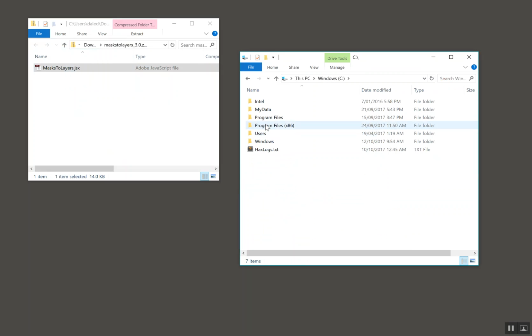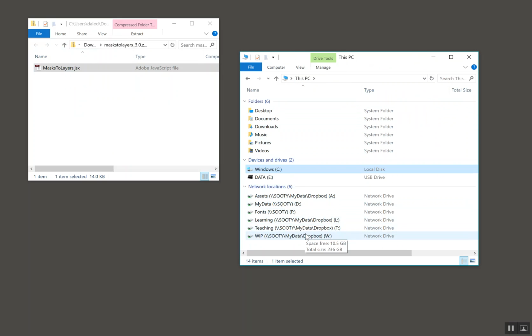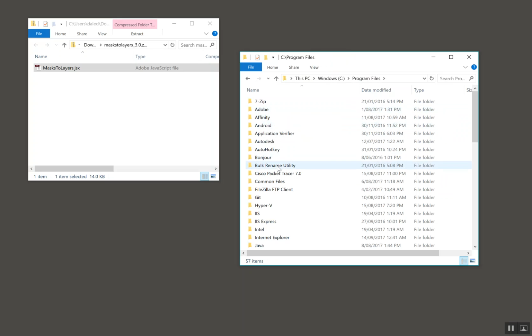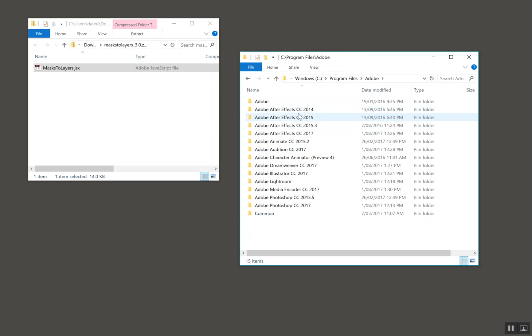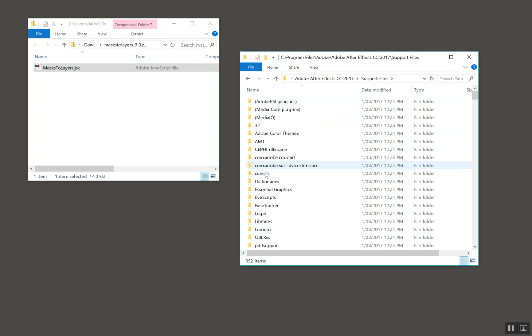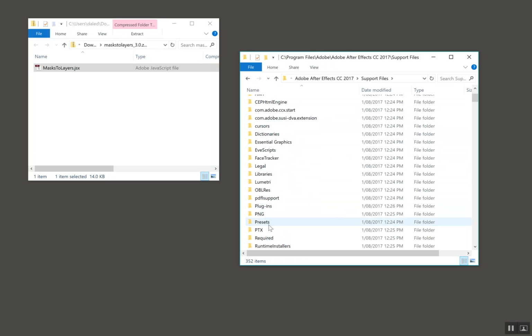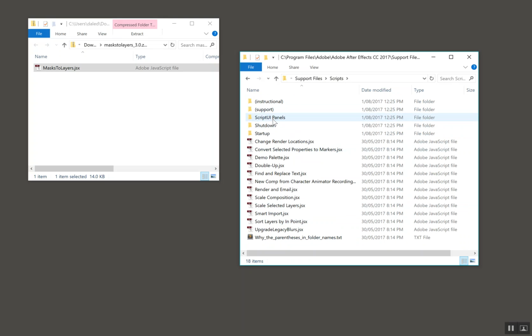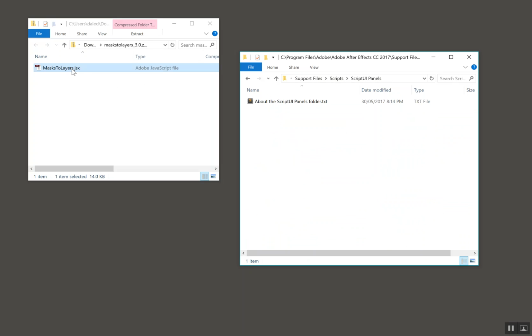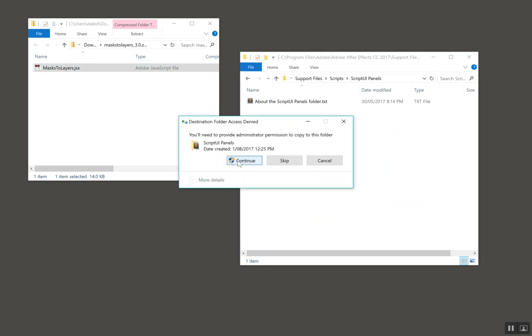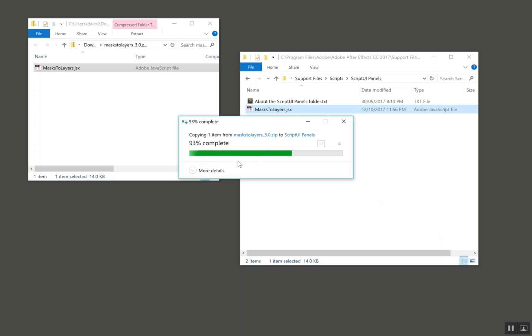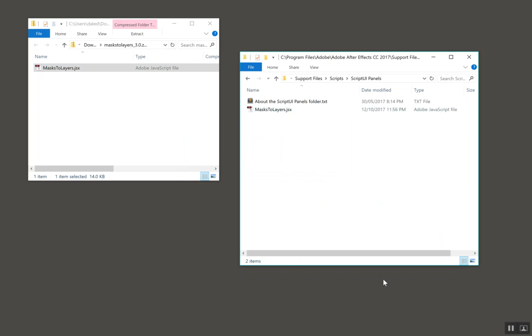So you'll go to your hard drive and find, actually mine's on the other drive. Where is it? No, it's on this drive. Find your After Effects folder. Go inside Support Files and find, not plugins, but Scripts. And inside ScriptUI Panels, you can put in that script and then start After Effects.